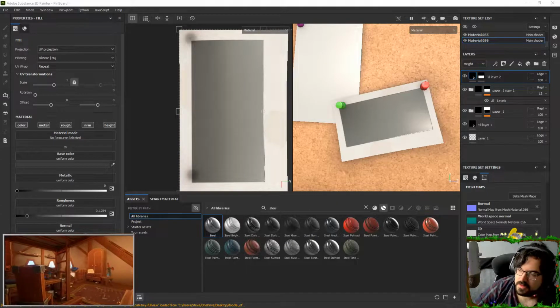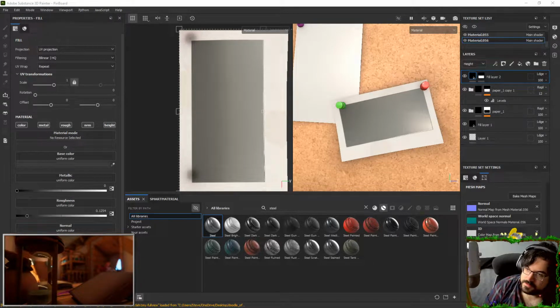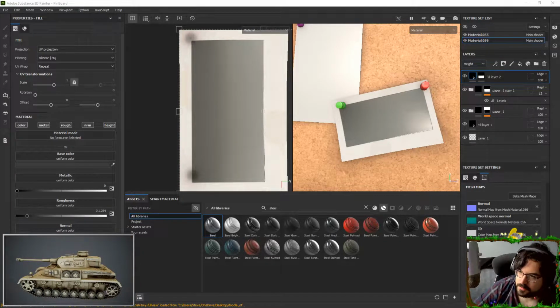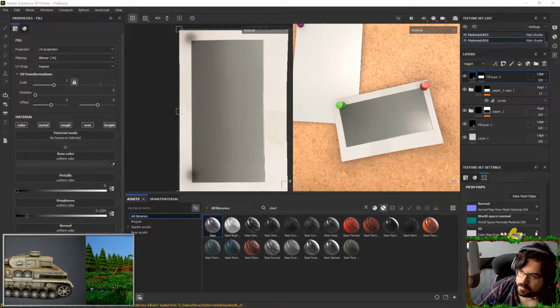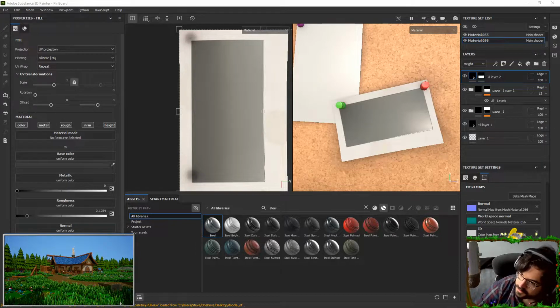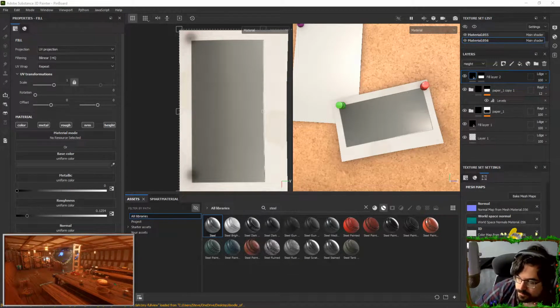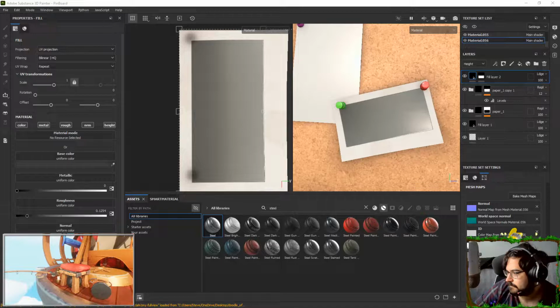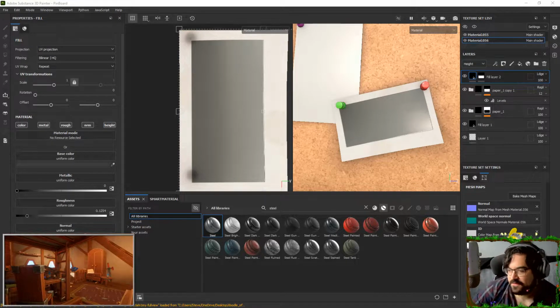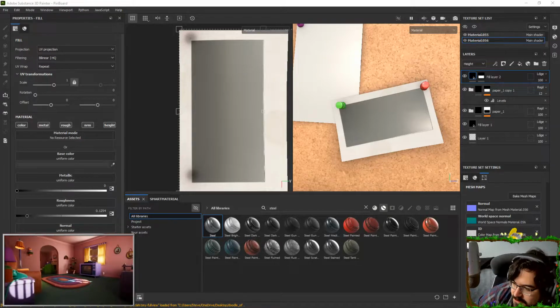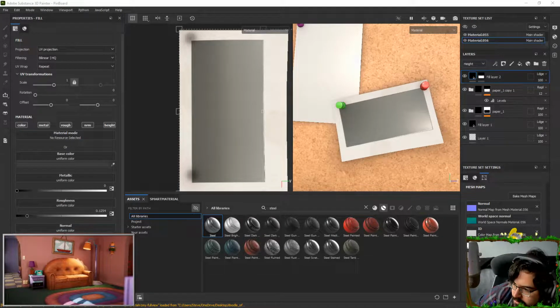What am I doing? Oh, I need a picture. Maybe I'll just put one of my scenes in there, like a little throwback to something I've made. I like that image.